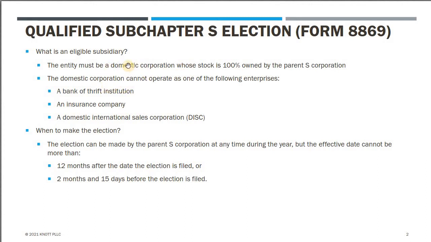Well, also noted up here, but that is important because you could have situations where you might have a Subchapter S company that owns 100% of a foreign company, let's say a Cayman Islands corporation. You can't make a Subchapter S election for the Cayman Islands corporation. That won't work. It's got to be a domestic corp, and then it can't operate in one of these lines of business.